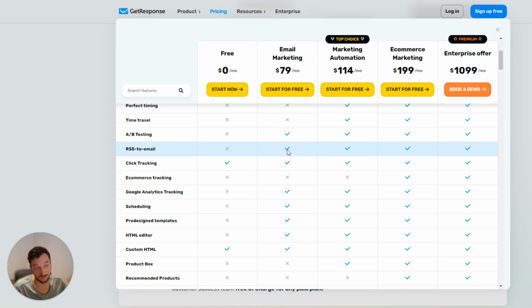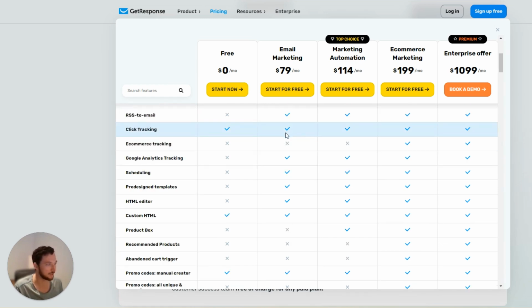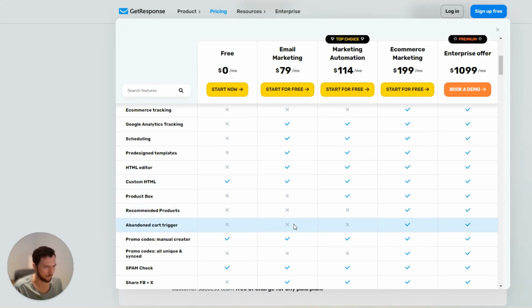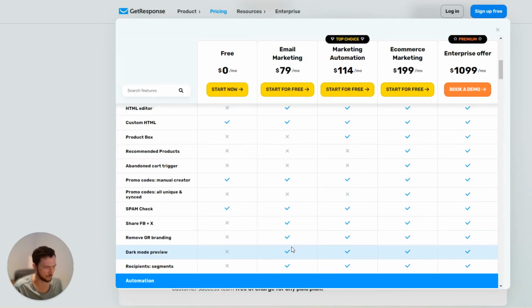Trying to do an RSS feed from your blog to automatically send an email is not a good idea, because it's just going to send a clunky 90s looking email. Click tracking should come with everything, every plan level. Google Analytics should be by default. And then the rest of these you can pretty much just ignore.